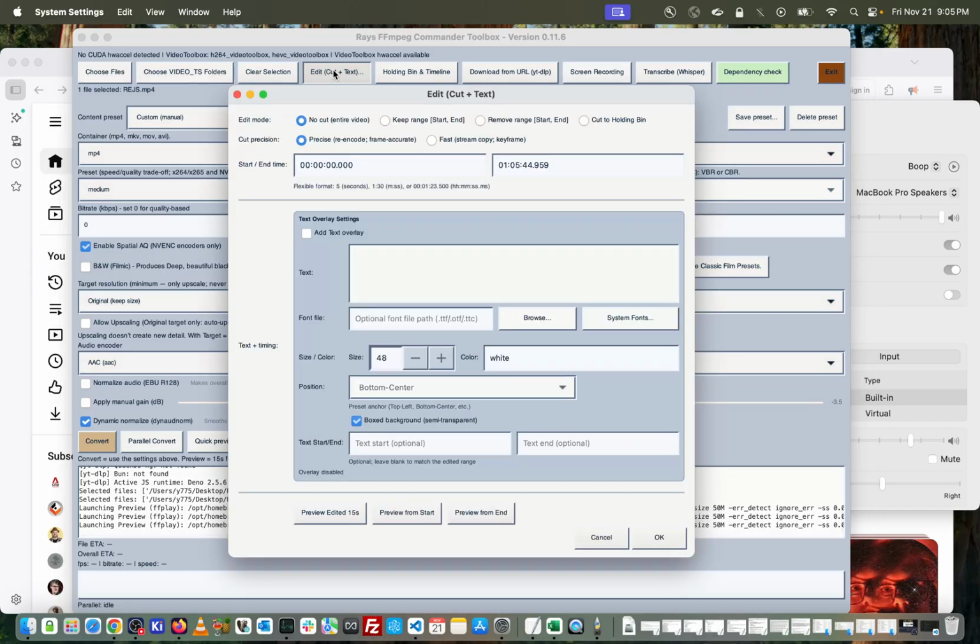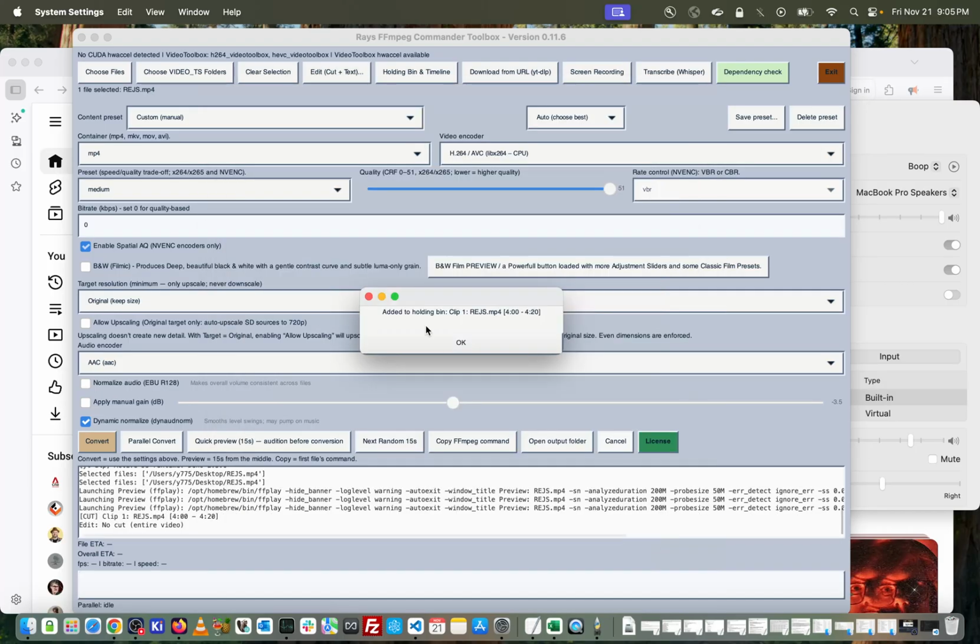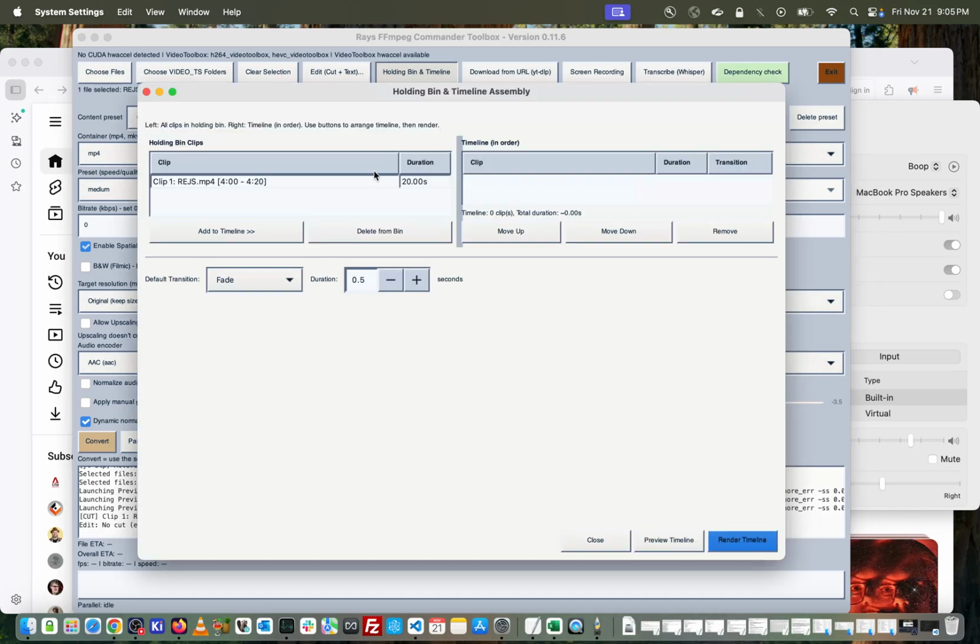This is another thing I've done. This is really cool. You can cut pieces from a film. Let's say we start at 4 minutes, to 4 minutes and 20 seconds. And I just click OK. This is added to the holding bin as clip 1. Here's the movie and the duration. So now it's on the holding bin.